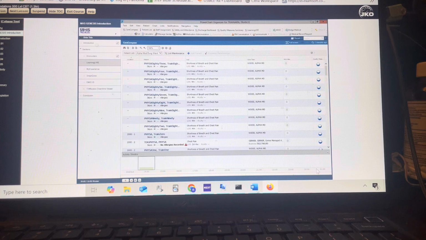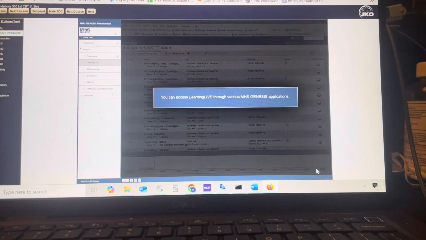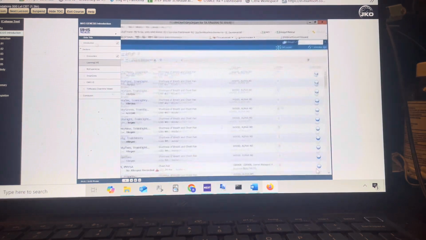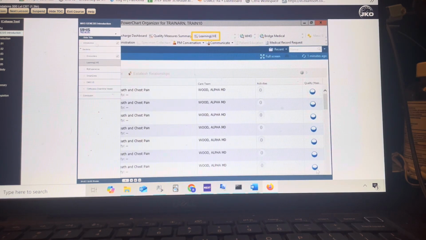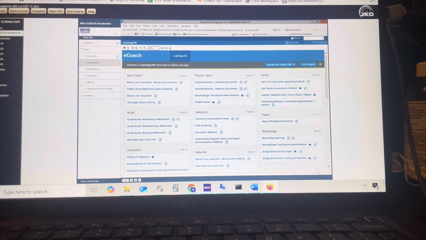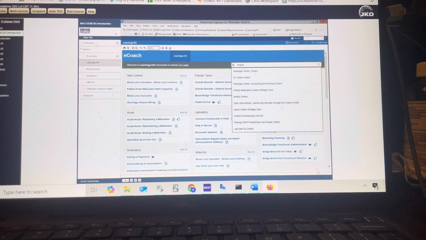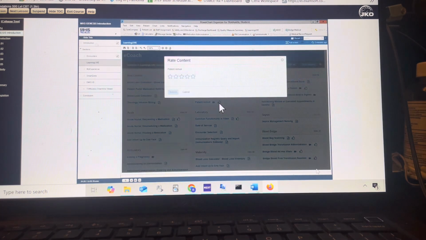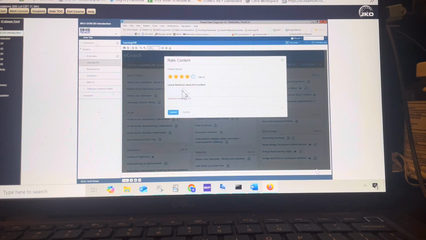How to use Learning Live. You can access Learning Live through various MHS Genesis applications. The most common access point is the Learning Live button from the PowerChart Links toolbar. After you access Learning Live, you select documents or videos via the link associated with the content that is desired. You can use the search box to search for specific topics. At the end of each video, you can rate the content and submit additional feedback.